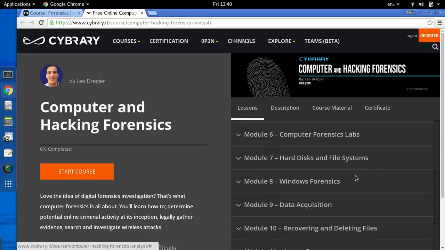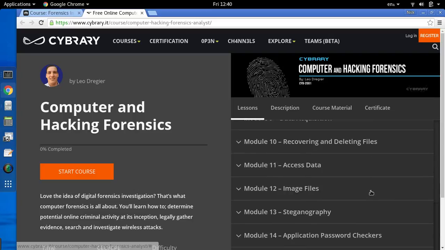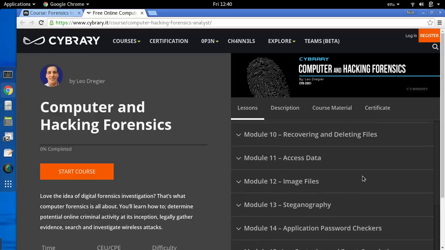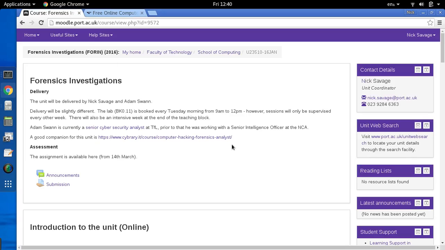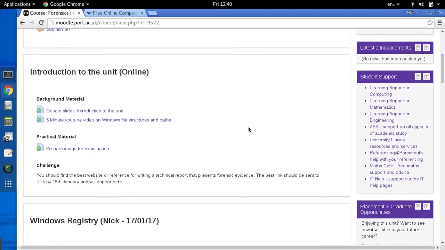There's some really good stuff here on Windows forensics, recovering deleted files, and I believe that there's some stuff on image files as well. And I think that will also be a good companion to the material that you'll be covering here. So we'll start off. There's an introduction to the unit, and the materials that you'll see here will probably have changed by the time you actually look at this, but there's some background material, some practical material, and I'll try to put some challenge or something for some of the sections as we go through the year.